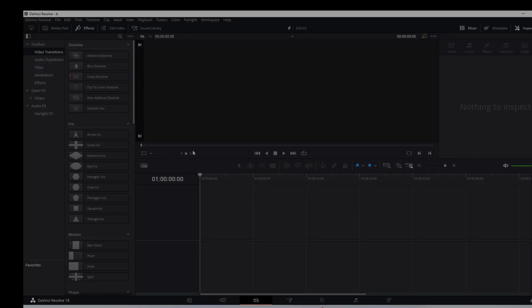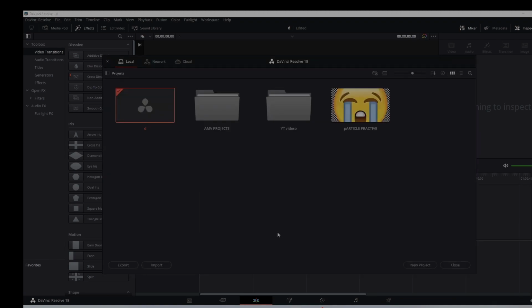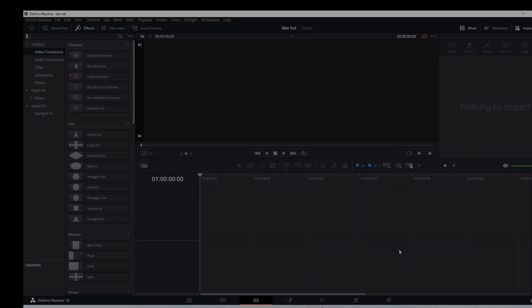Alright, hello. This is DaVinci Resolve. Once you first install the application and make a new project, click New Project. You'll first show up on the edit page.